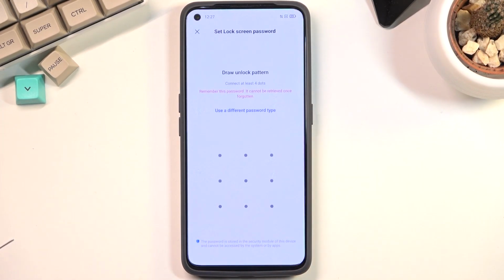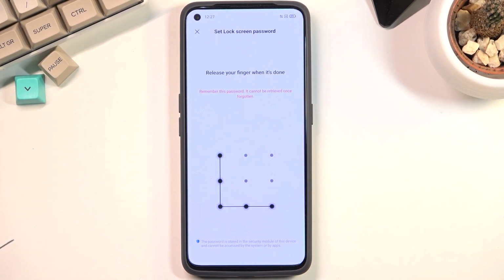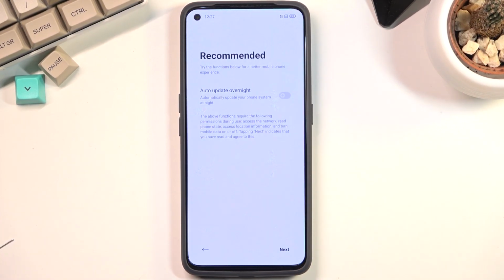I'll be going with the pattern right here. So I'm gonna draw the pattern, then repeat it, and this will now set it up automatically. Now, because I only chose the screen lock right here, it didn't prompt me to set up any kind of other things like fingerprint or face recognition. But if you chose to go with one of those, like fingerprint or face recognition, it will automatically prompt you to set up a screen lock, and then it will allow you to set up the fingerprint or face recognition.